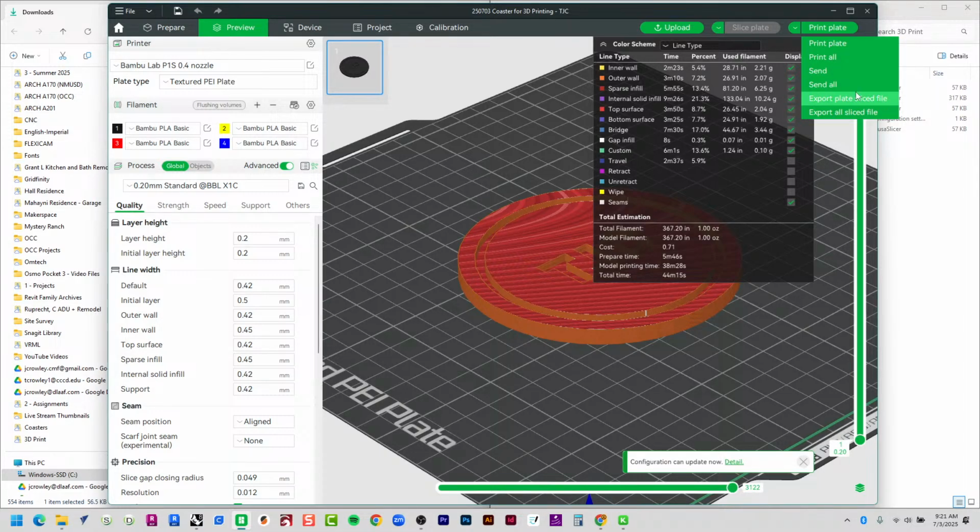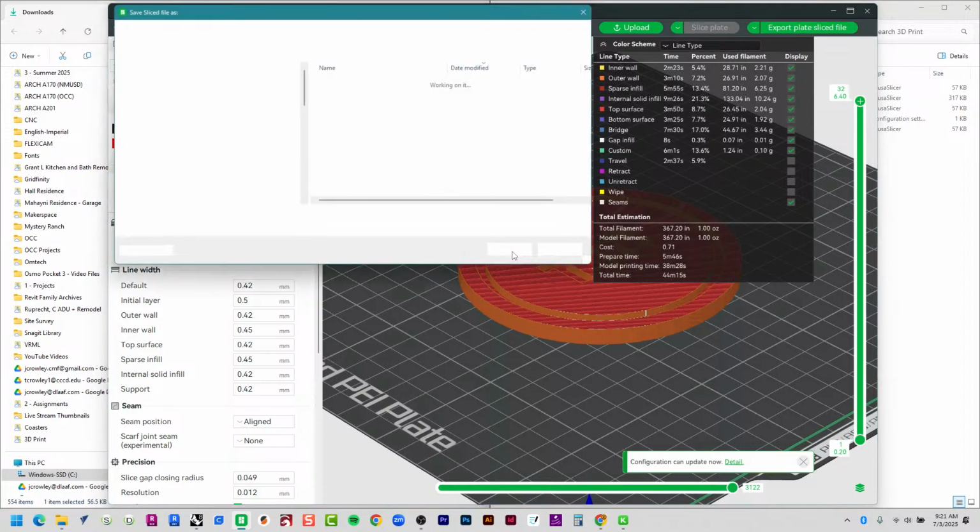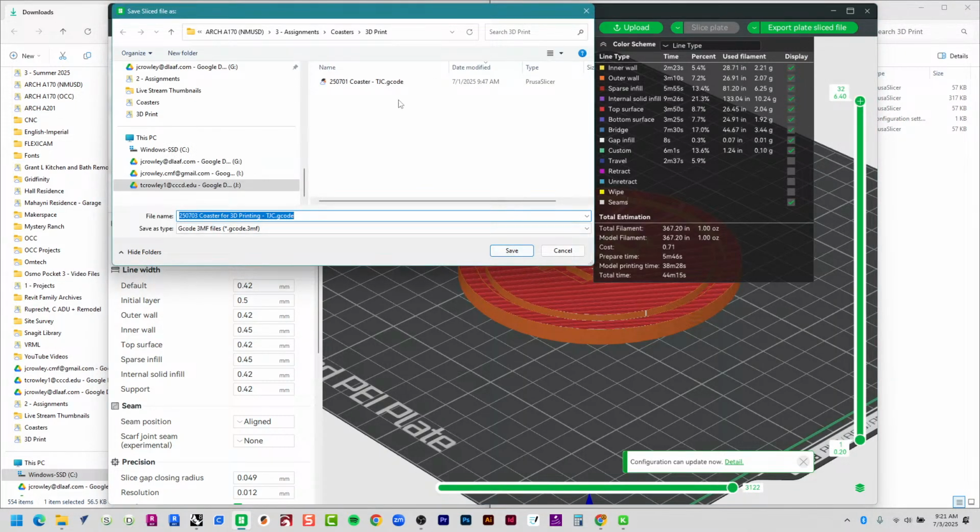So what you're going to do is select export plate sliced file. I want you to save it here in your folder, in your assignments, under coasters, under 3D print. Give it a good name. It's going to save it as a G-code file. So we just went from Rhino to STL to G-code. Okay. So we're going to save it right there.